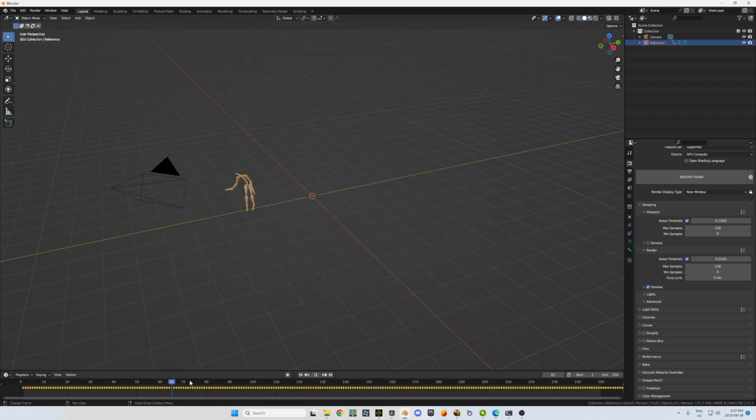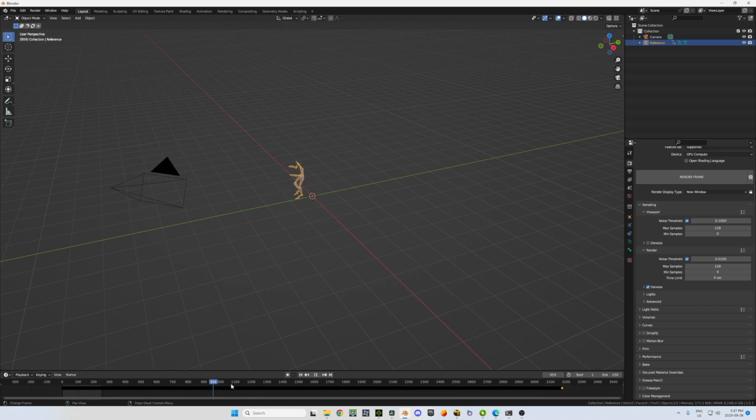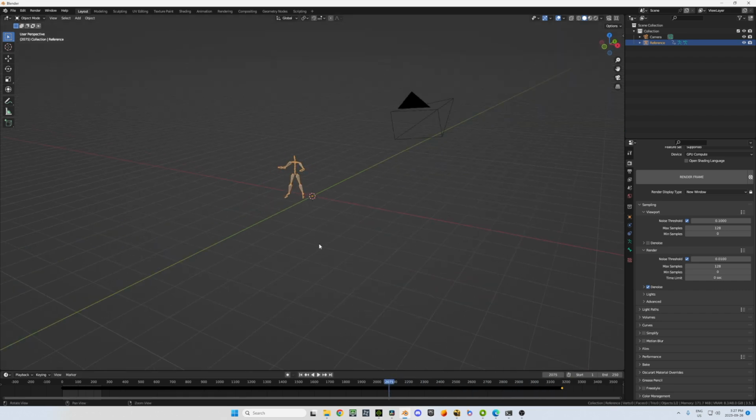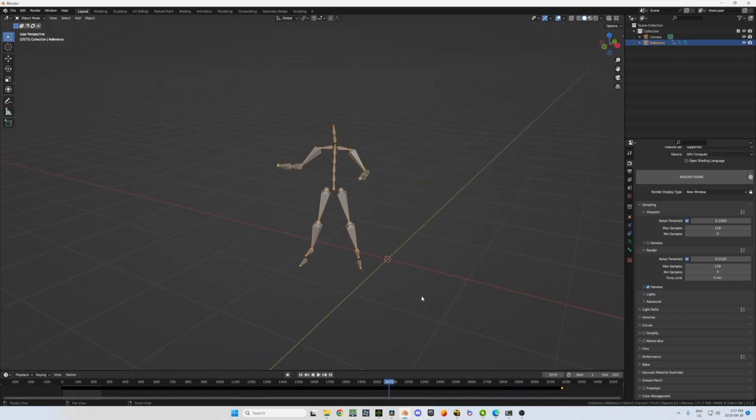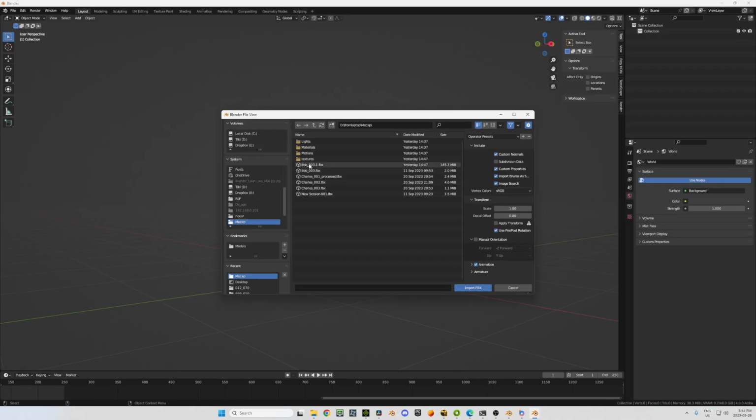But you only get the skeleton, so at this point you will need to use an add-on or a way to do the correspondence to transfer the animation from this model to your model. And that's not necessarily an easy task. The other way to do it is to import straight from iClone.